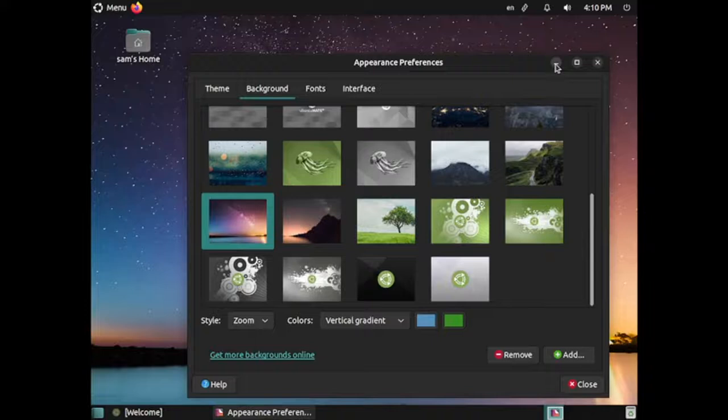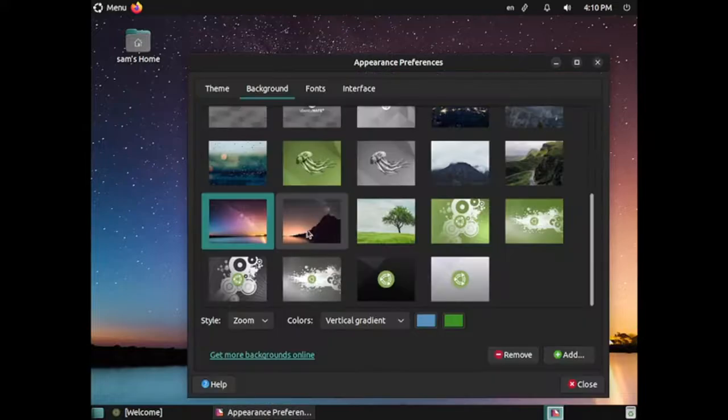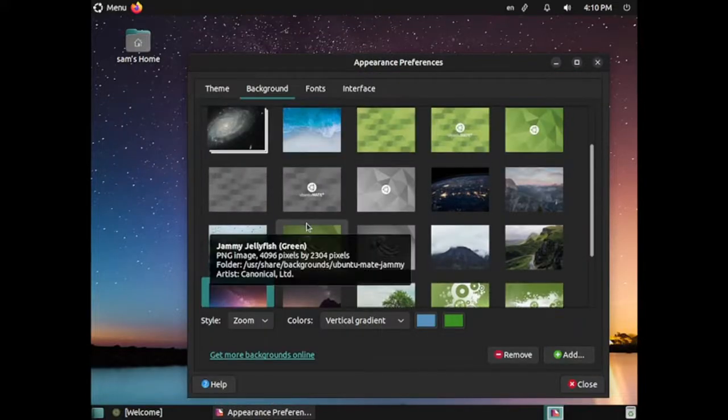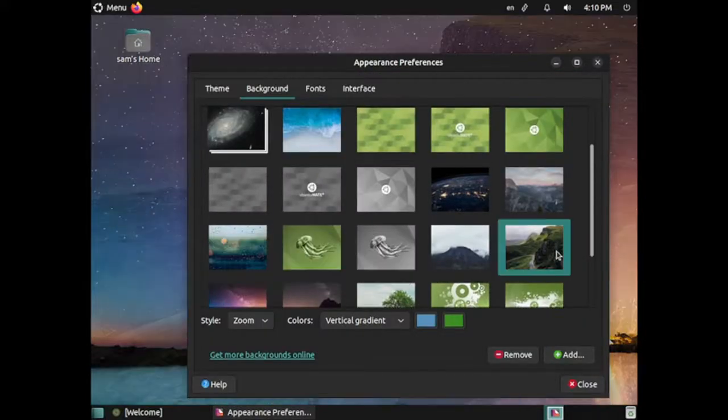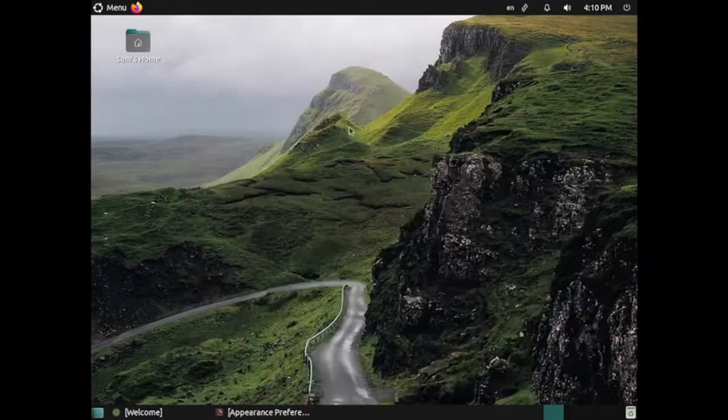This one is also, yes, a very great looking wallpaper. So a bunch of wallpapers are available, good looking. Needless to say, they are all good looking ones. Good selection of the wallpapers by the team.